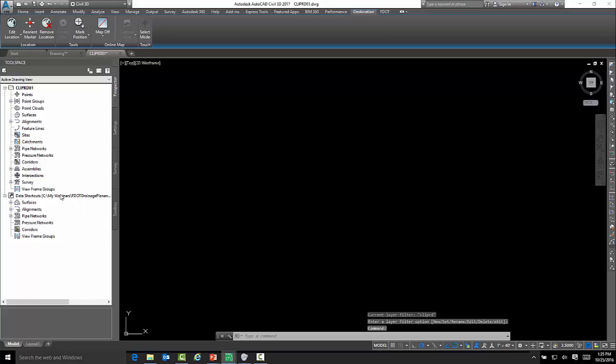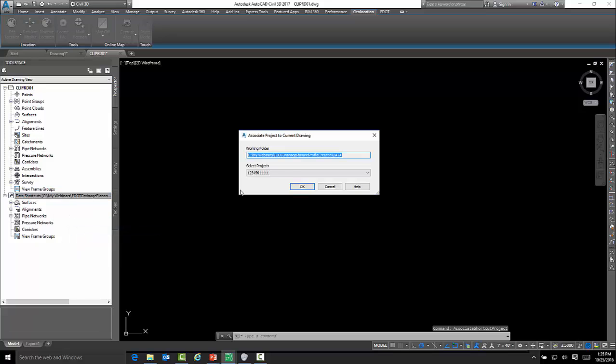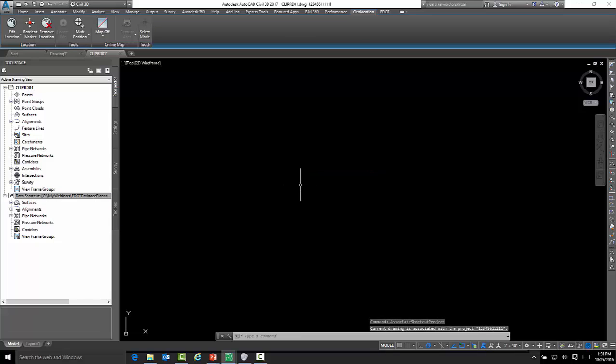Let's go ahead and make references to some of our data shortcuts. First of all, we want to right-click on Data Shortcuts and we want to associate the project to the current drawing. Make sure the working folder is correct, and in the pull-down menu you have the correct project selected, then click OK. What this does, this assures that every time you go to open up this clip-rd file, this path, if not set, will resolve itself and point to the correct project location that this drawing is associated to.